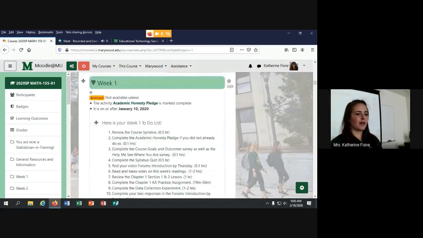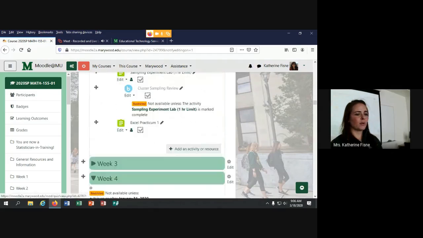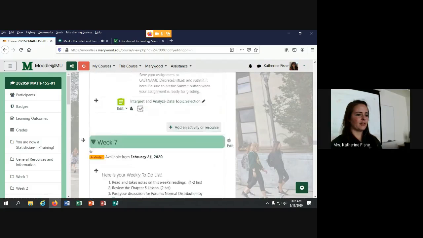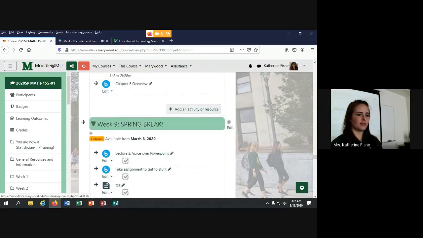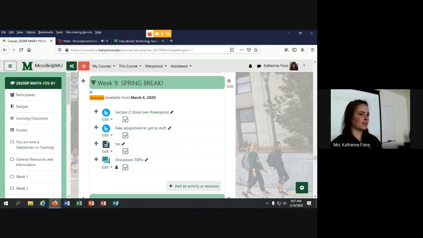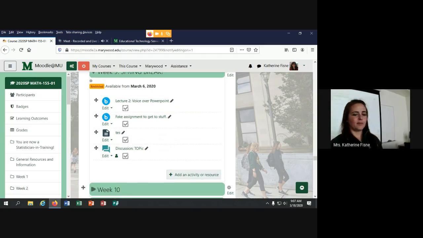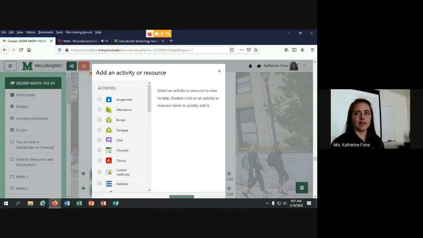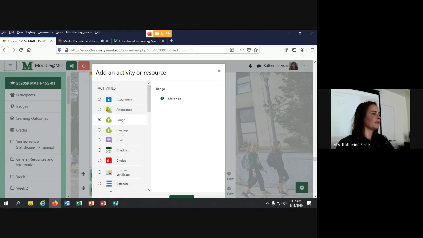So I recommend whichever week you want to put the recording in, or whichever topic you have. I have a junk week down here to put stuff in. So I'm going to go to week 9 and say add an activity or resource. All right. The third item down the list is Bongo. So you can select that radio button and then hit add.